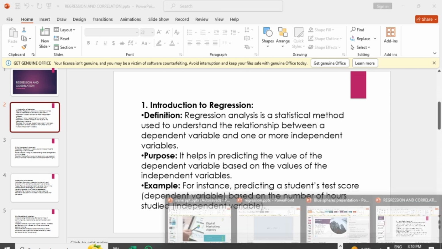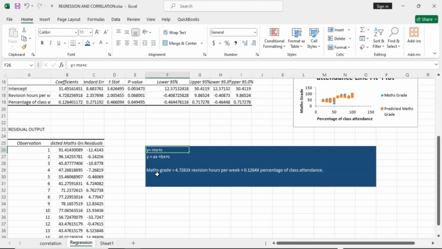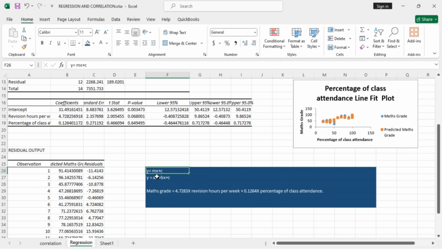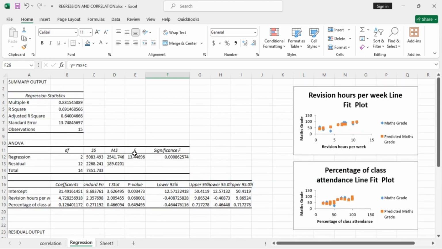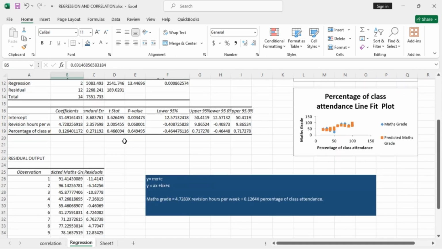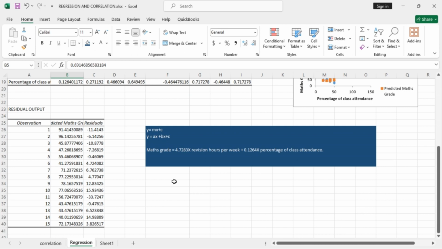Like here now, in our equation, let me just go back here. In our equation, if we have the hours students spent studying and the percentage of class attendance, we can predict the student's score in mathematics. It won't be accurate 100 percent, but it will be 70% accurate. Based on the revision hours and the percentage of class attendance, we can predict what the student is likely to score.